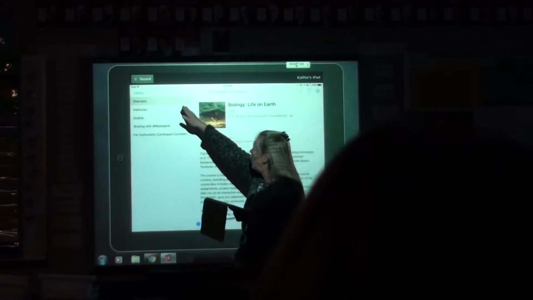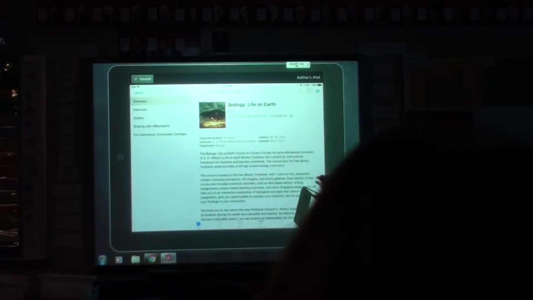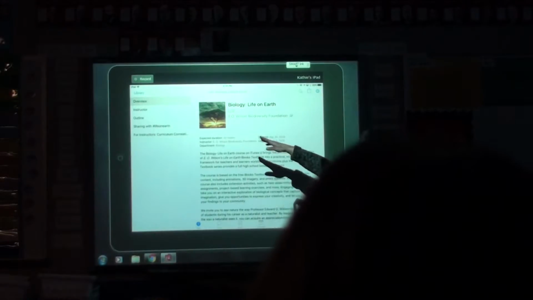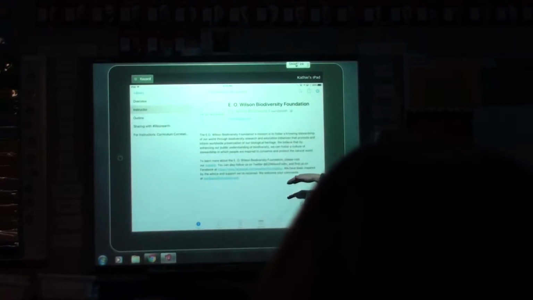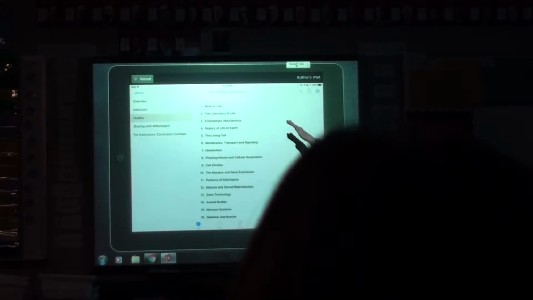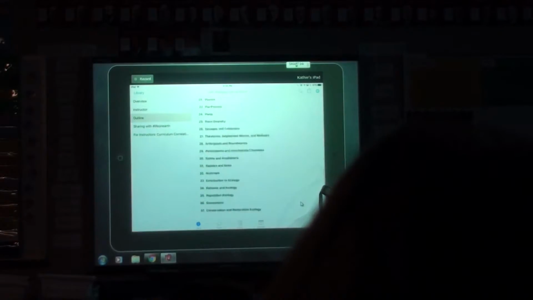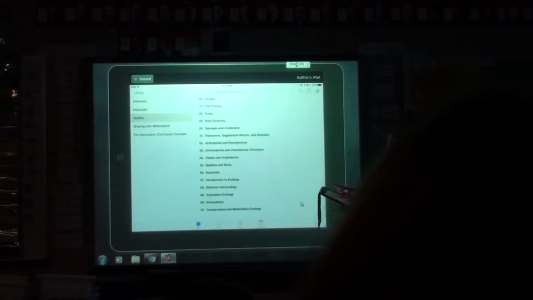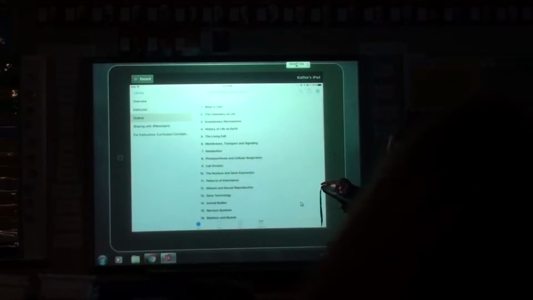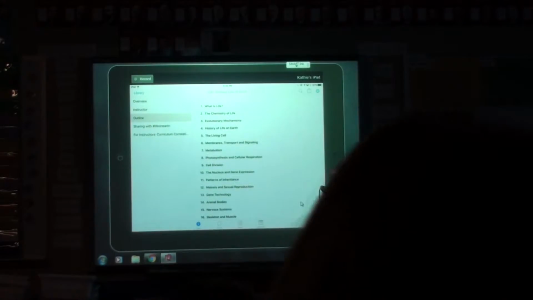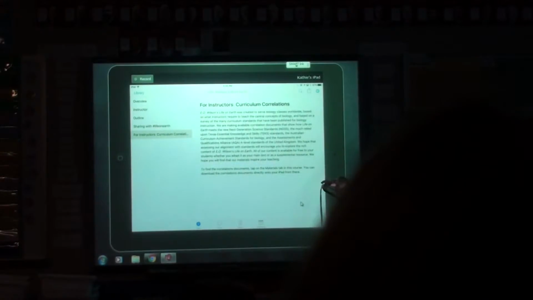So here's his course, and you always start off with your overview, and it tells you about the course. The instructor will tell you about the instructor. And then here's the important part. Here's the outline. So this is all of the stuff that this course deals with right here. So there's that, and then there's the curriculum correlations, and what's this, sharing life on Earth. So I downloaded one of his books.